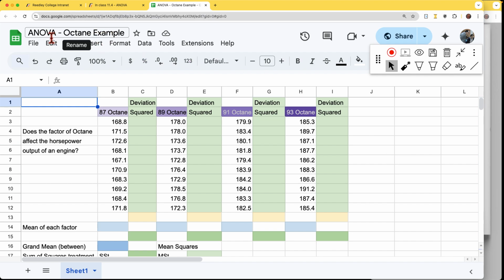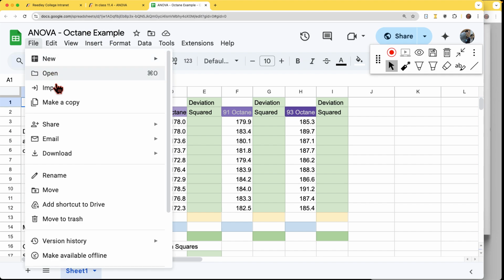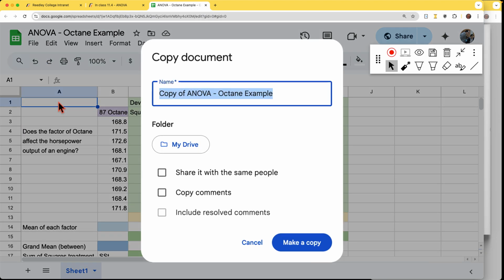You don't have editing authorization. So what you need to do is go to File, and you need to make a copy. You can edit a copy. So you're going to make a copy, and you're also going to share it with the same people, which means anyone with the link can see this, so that if you upload that link to the gradebook, I'll be able to take a look and give you credit for this activity.